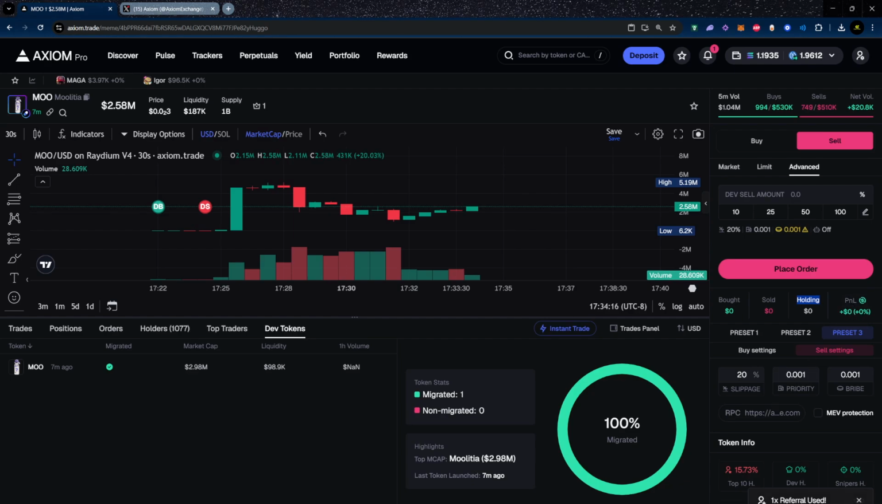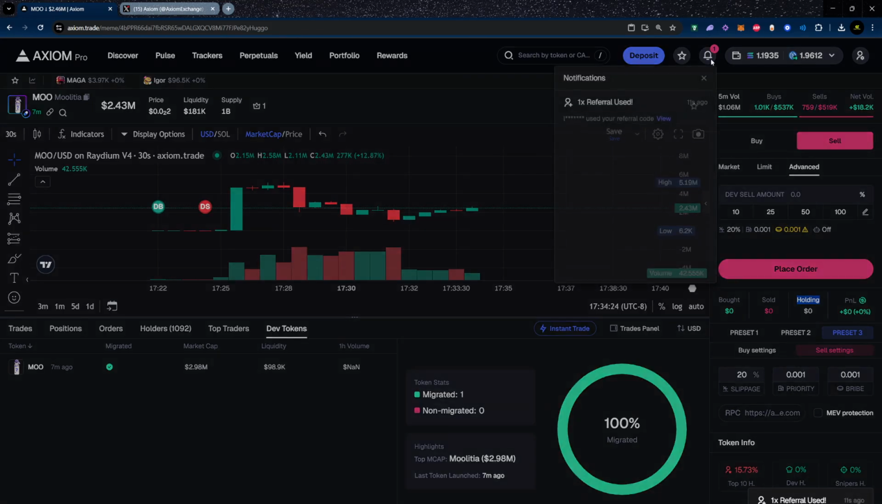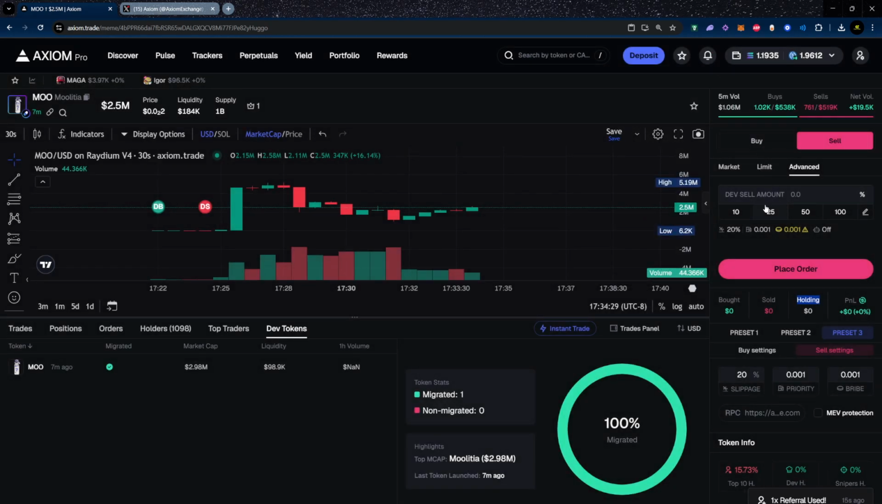And look, I just got an alert because somebody just used my referral code. That's another cool thing. When somebody uses your referral, it literally shows up, which is pretty cool, right? So now I got a new referral right there.